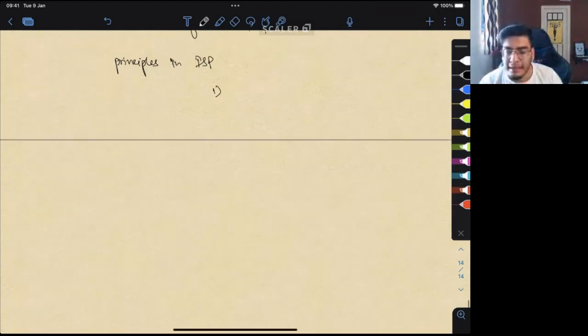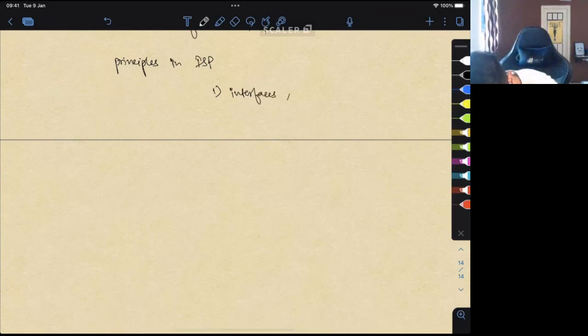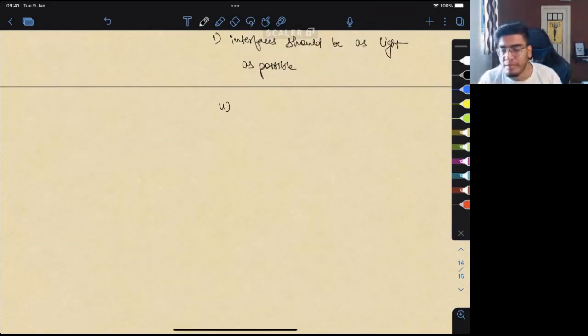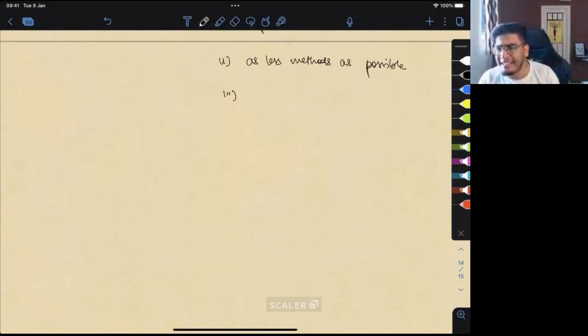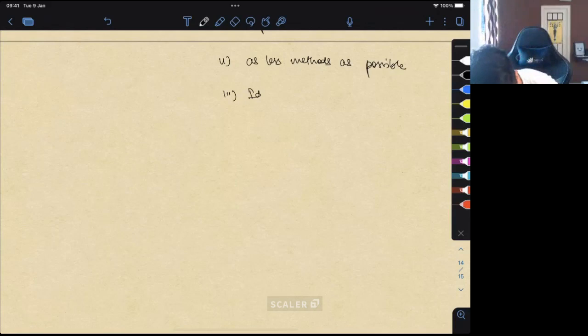Number 1, interfaces should be as light as possible. Number 2, we should have as few methods as possible. And finally, we should ideally have only one method.